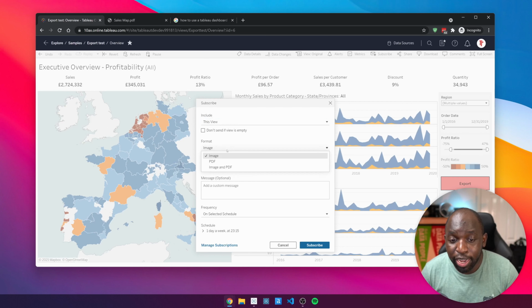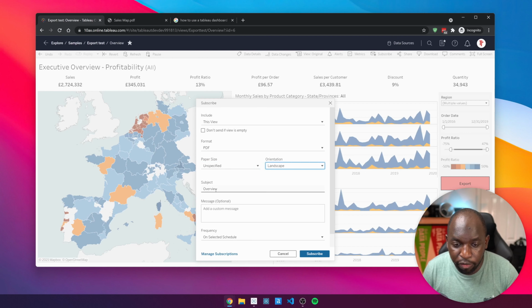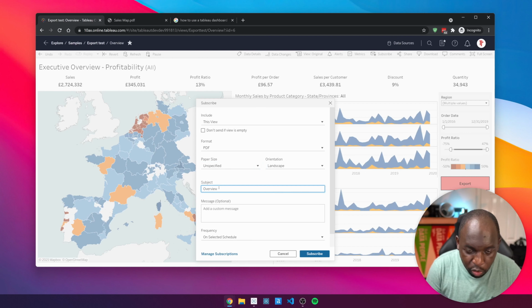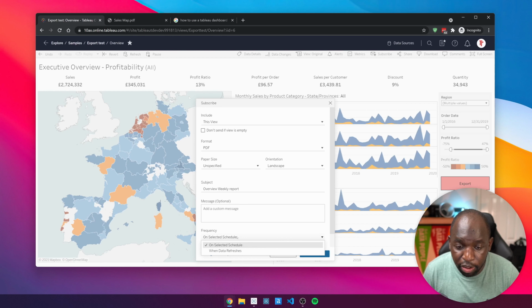The formats I can have are an image, a PDF, and both. So this is a really nice thing to have. I'm going to choose a PDF in this particular case because if something's interesting, I'd like to be able to forward it. And I think a PDF sometimes works a little bit better in that instance. Remember what I said about paper size. Never choose the paper size. Go to unspecified. Choose your format. Create a subject and call this weekly report. And you can add an additional message and then you can pick a schedule.